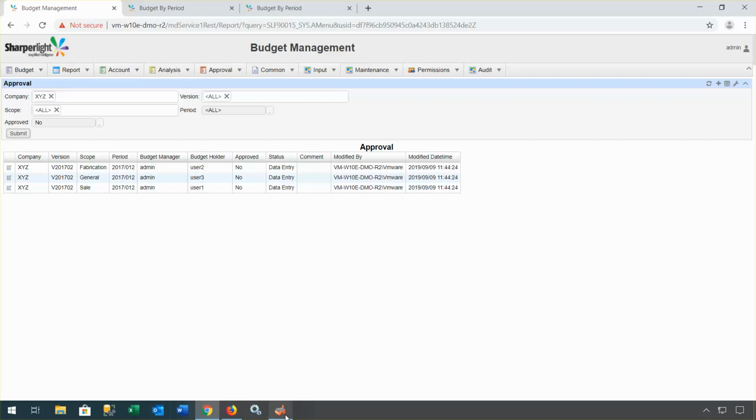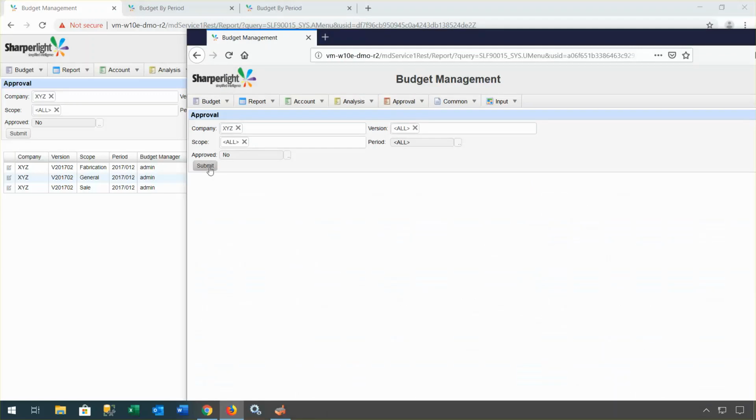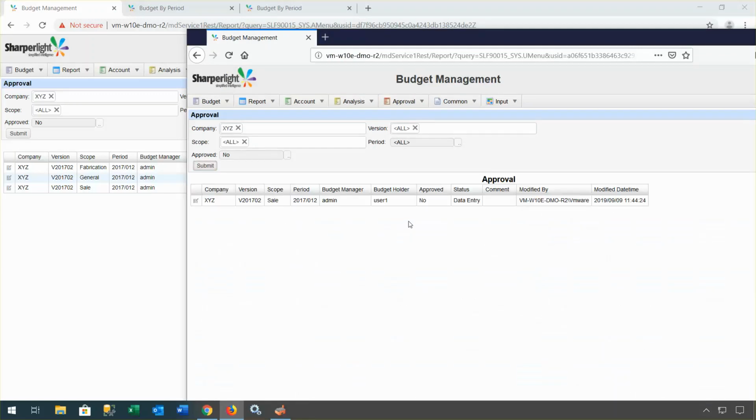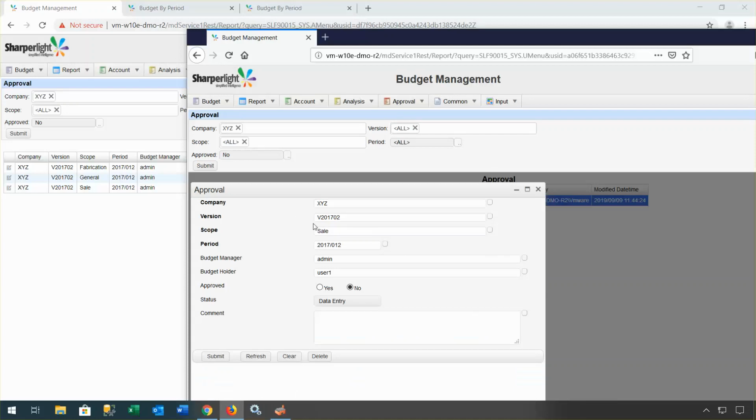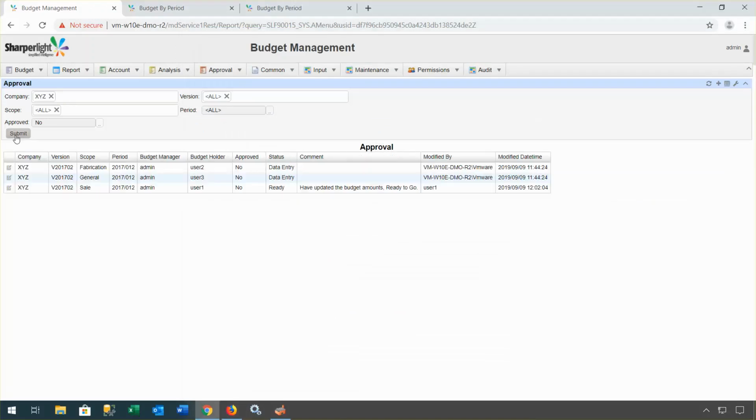So if we were the sales manager and he was to go in, he can only see one line here. Let's say he's actually done some work on the budget. He's updated a few details, and he submits that. He's now updated it, so it's tagged his modification and the time. We go back up here, hit submit, it refreshes that.